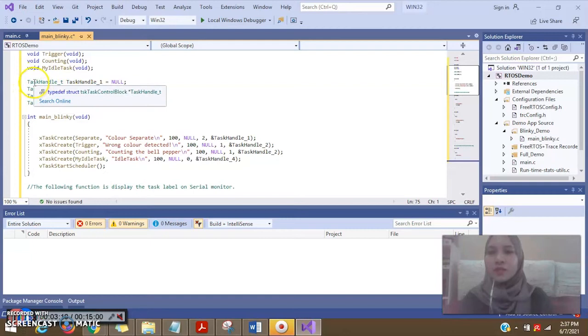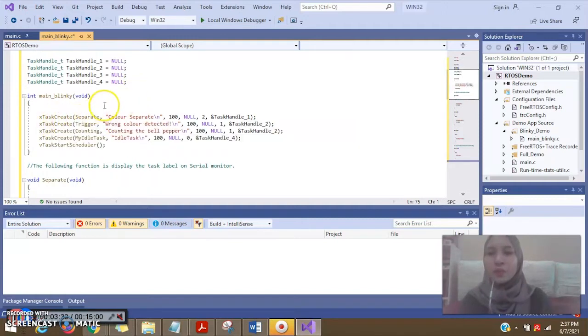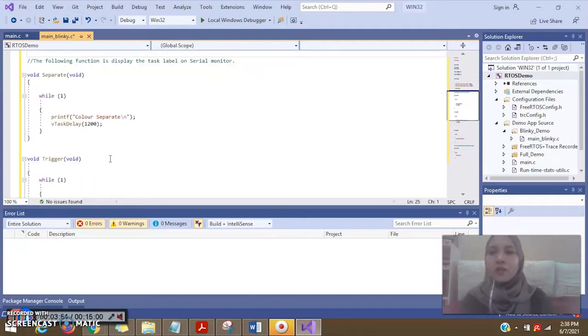The task handle is declared to declare the tasks that will be used in this programming. The xTaskCreate was used to create the separate, trigger, counting and idle tasks for this machine, and the task scheduler is used to start the program of the machine if the power supply is running.